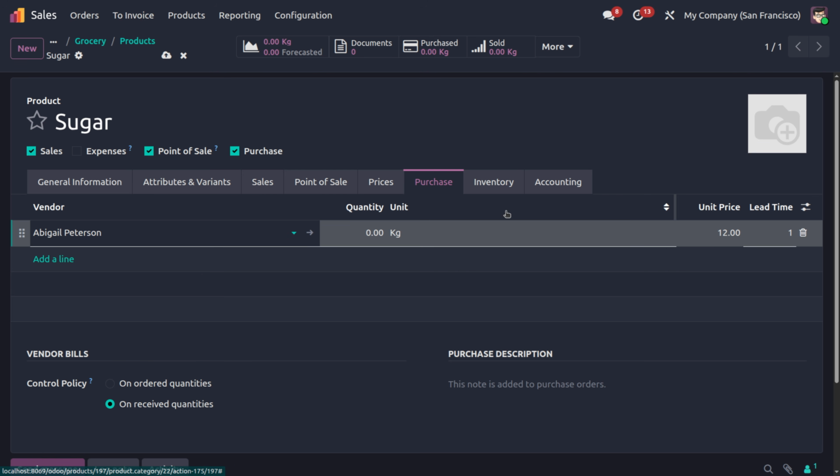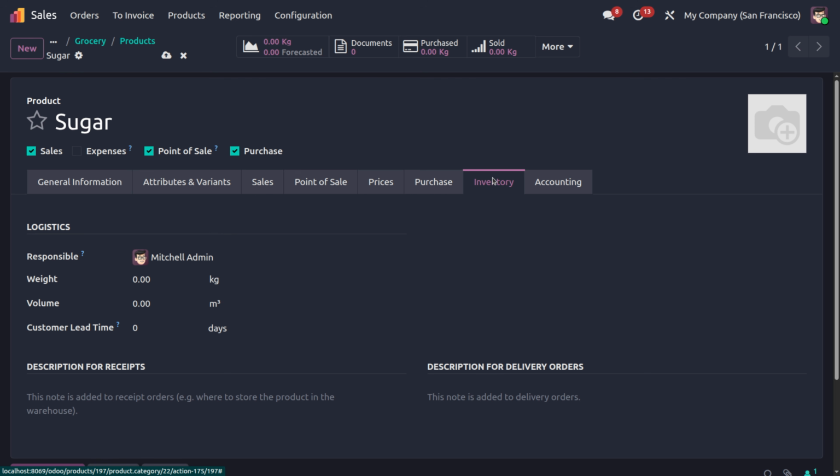I'm going to provide it as Abigail Peterson, and you can also provide the quantity, how much quantity you need to purchase from Abigail Peterson. So here I'm going to provide it as 10 kg, and the unit price is there. And if you want to add more vendors, you can also choose. And one thing that you need to understand is that under the unit price, whichever vendor is better, Odoo is choosing that vendor by default and creating a purchase order when you are creating a reordering rule. Okay, so there we have purchase which has been set, and there we have the inventory.